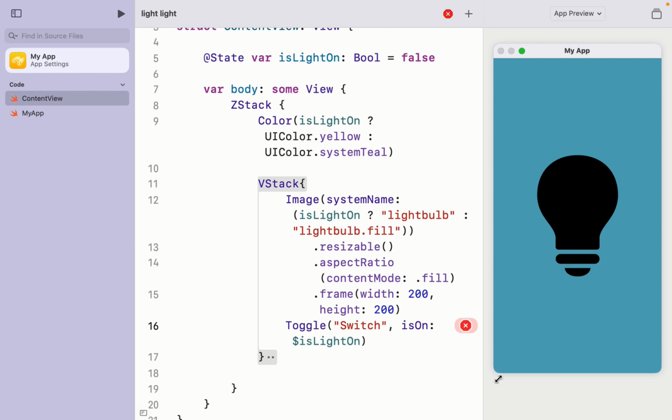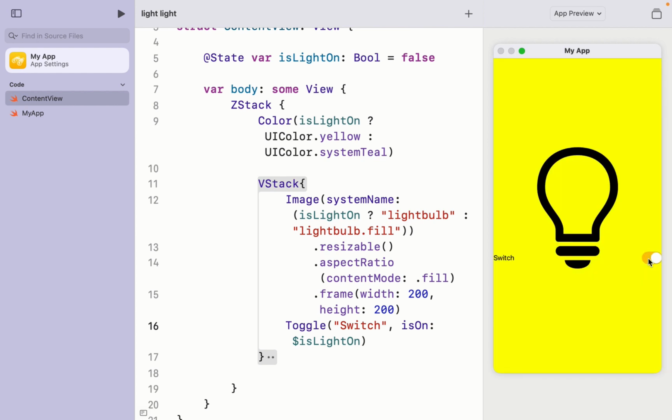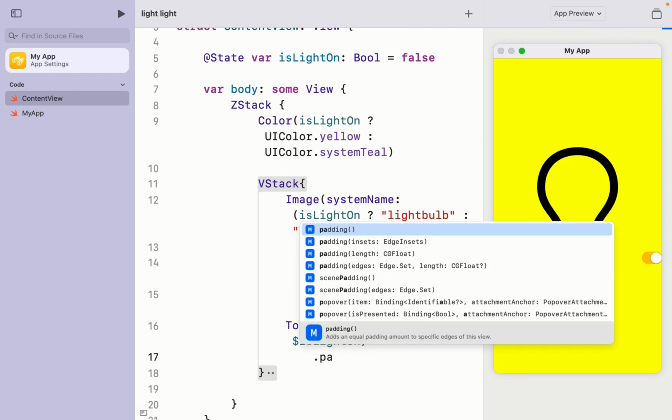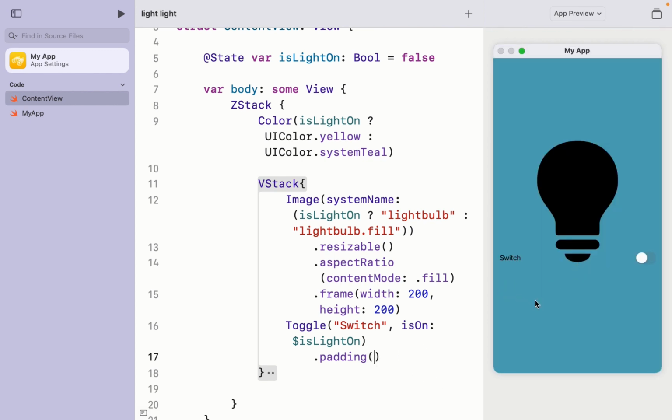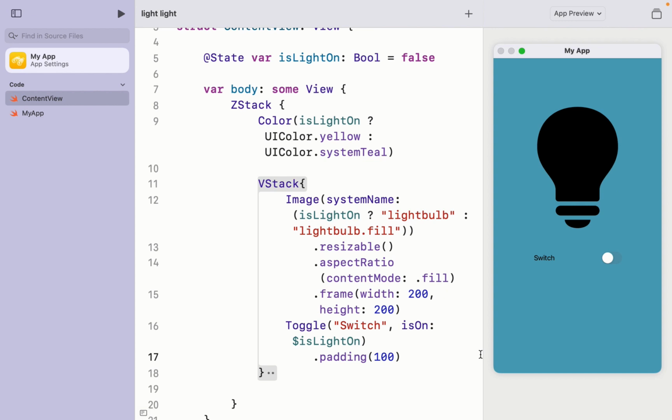Okay, so now we have the switch, and if we use it here, we toggle and we'll see everything works perfectly, except that it's a bit funny there. So we want to apply some padding, so hopefully it moves down a little bit. I will just give it maybe a padding of 100. Okay, this looks a bit better.